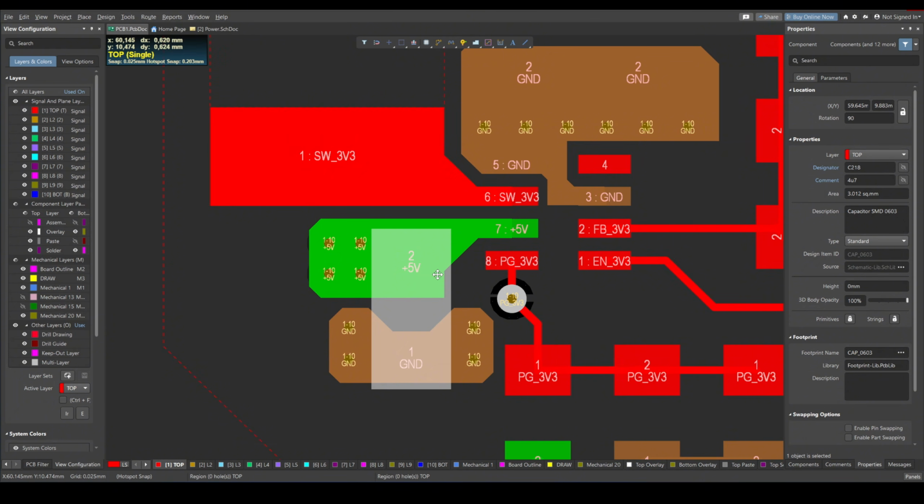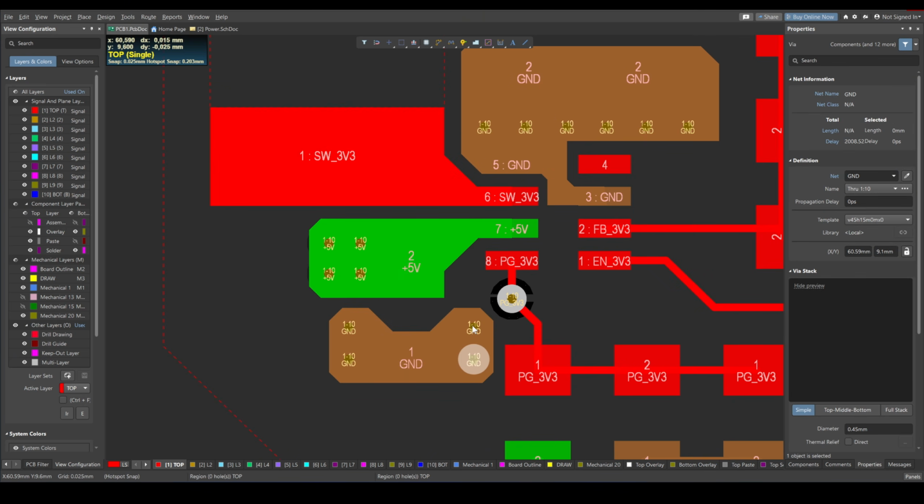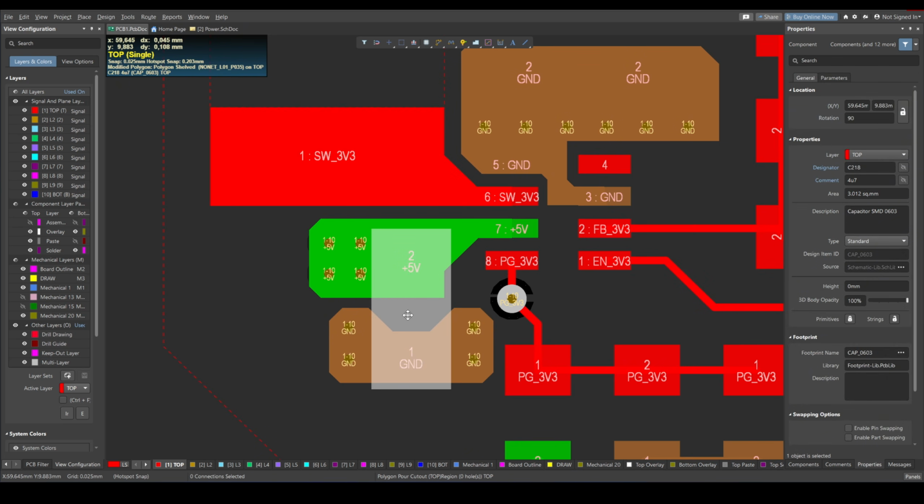You'll also notice that there are multiple ground vias placed right next to the ground pad of the capacitor. This is done to reduce the loop inductance even further. By giving the current multiple low impedance paths down into the ground plane, we improve the performance of the decoupling and make the entire loop more effective.